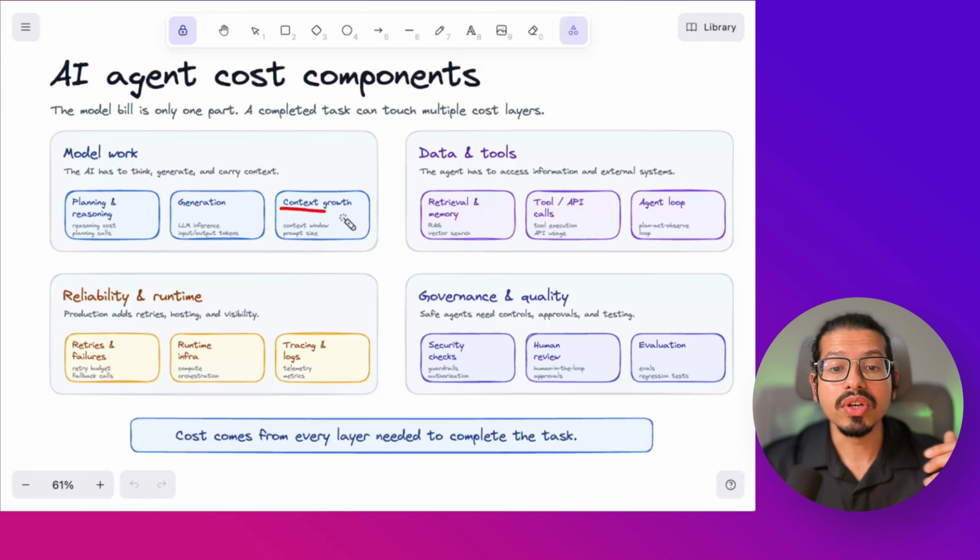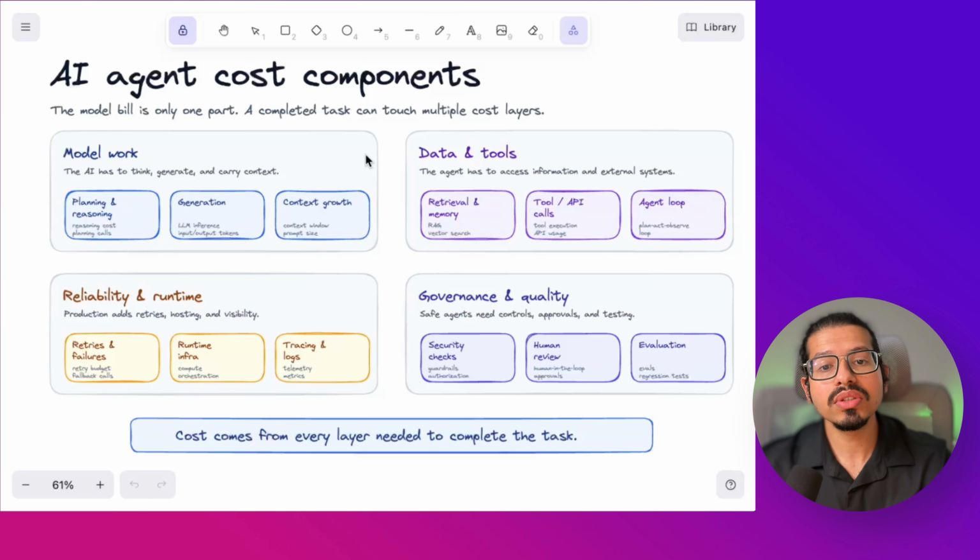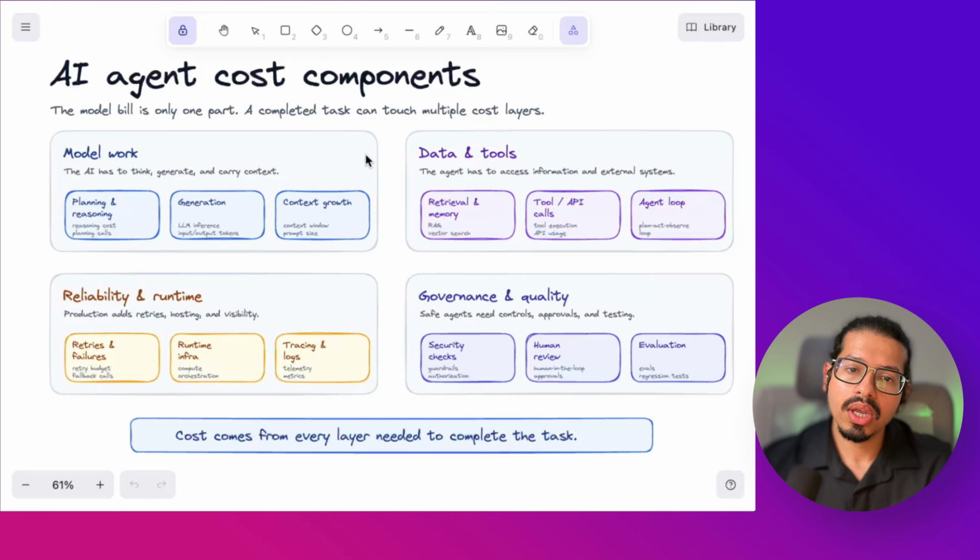Then comes context growth. Okay. Now, as the agent works through a task, the prompt can get bigger and bigger. It may include the user request, the system instructions, the conversation history, the tool results, and so on. So, the more context you keep passing into the model, the more expensive each model call can become.